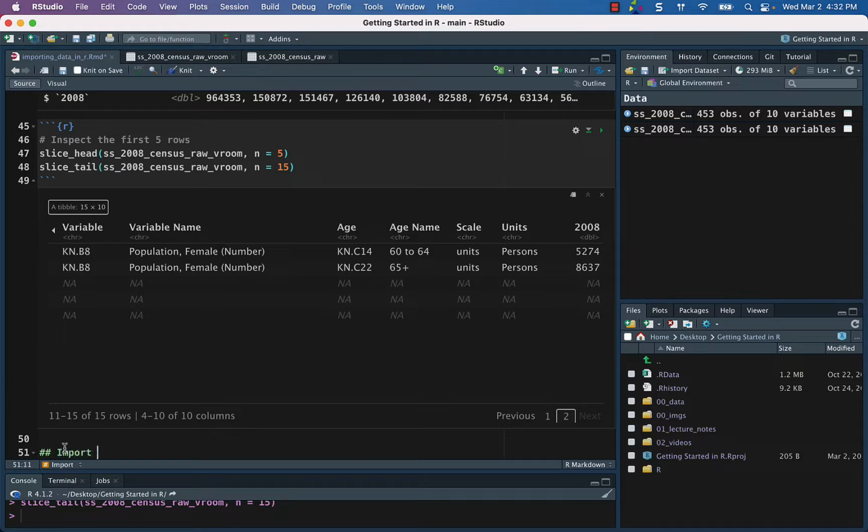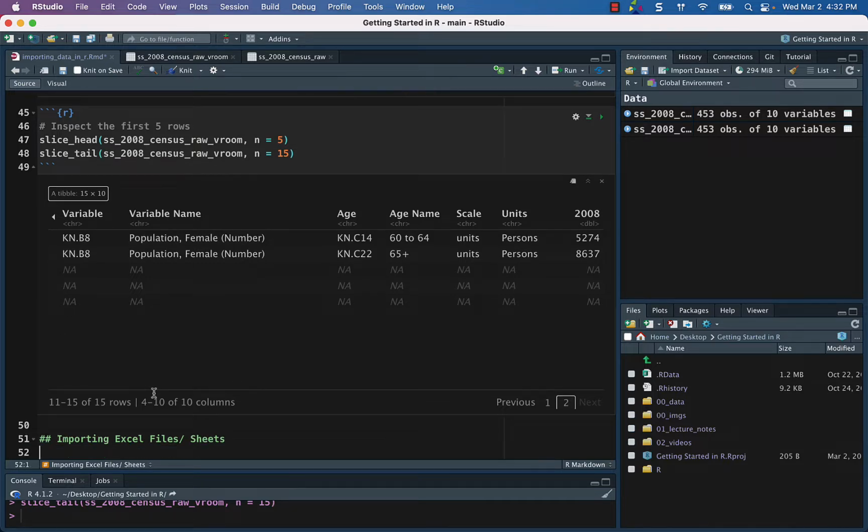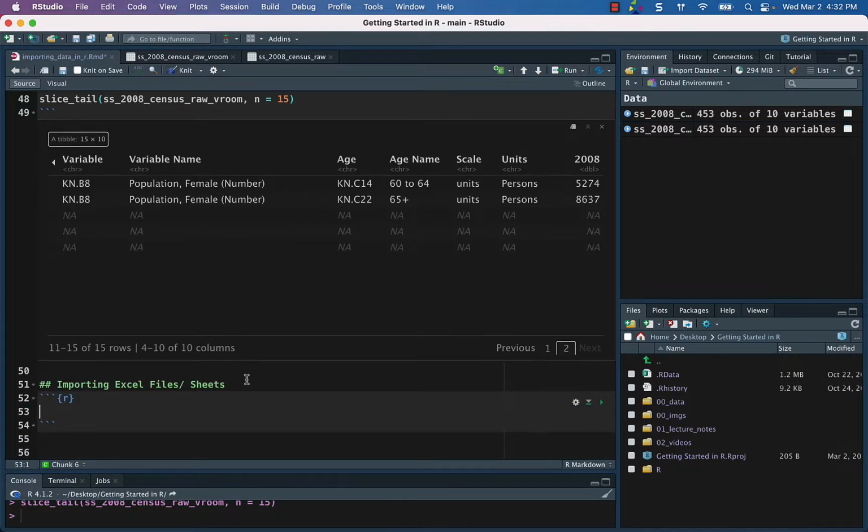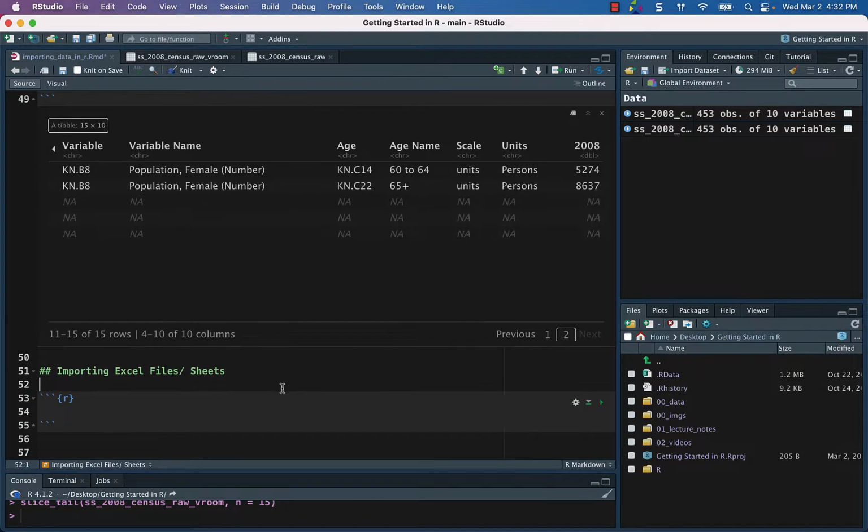So importing Excel files or sheets. Here, what I would like to show you is how to import multiple Excel files and an Excel file with several sheets.